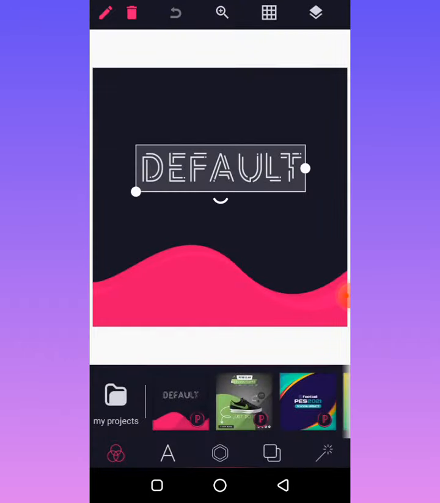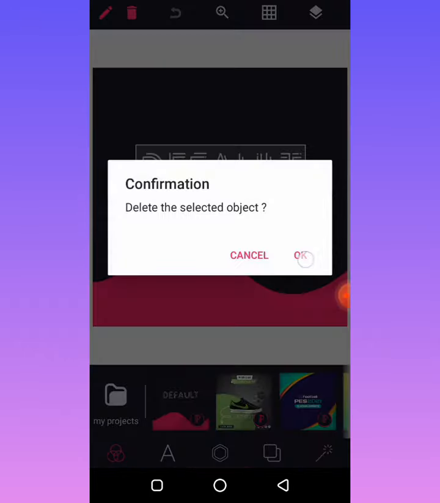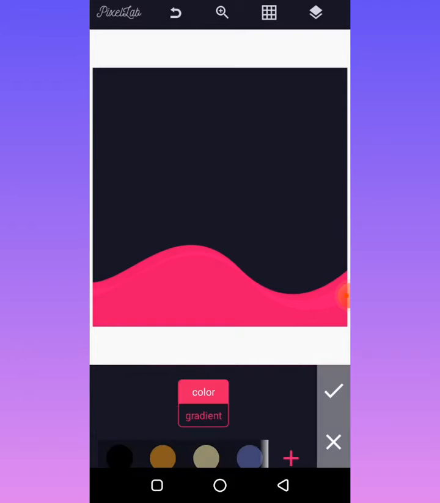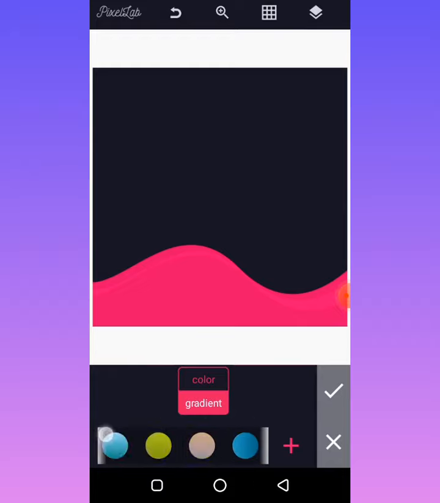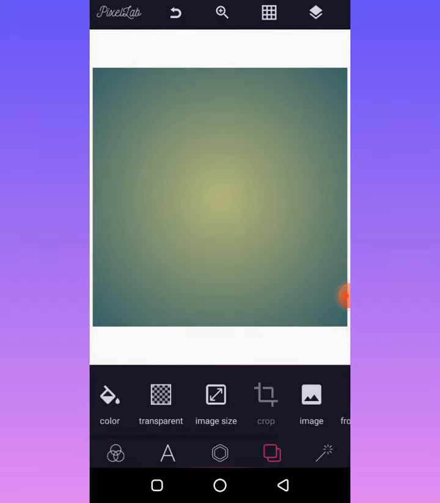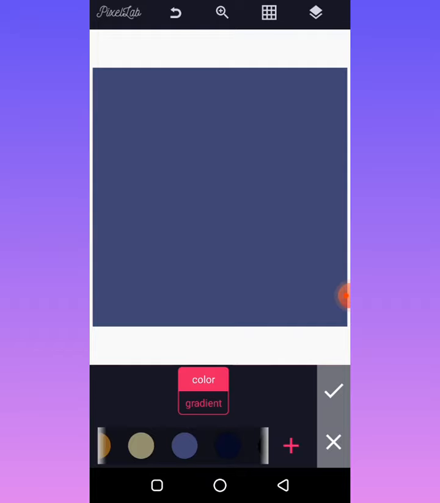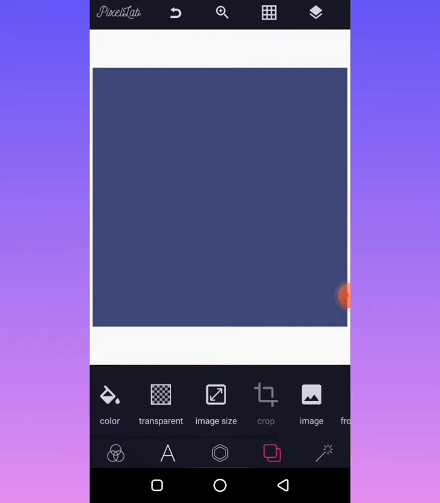You have to remove this default. You click here, delete it, okay? Then you come to color, all right? You come to color. We're going to use another background, so let's change this background to this. So we're going to use this type of background, okay? So this is the background we're going to use.